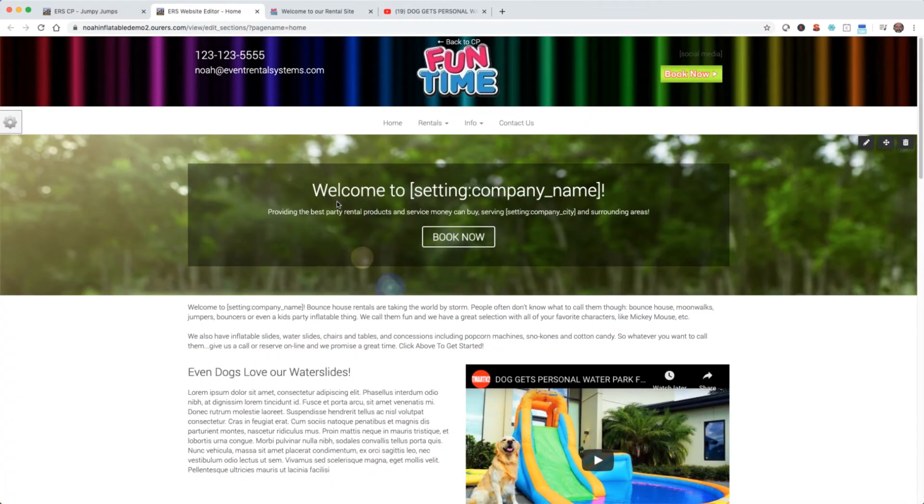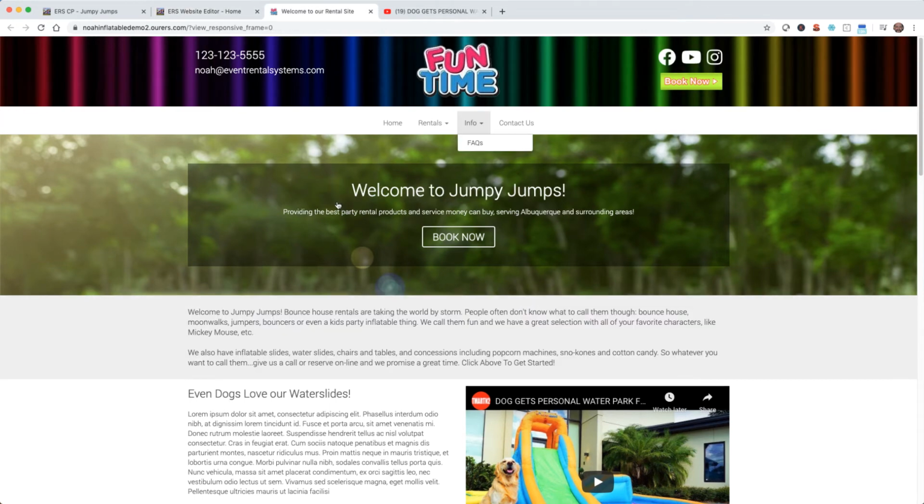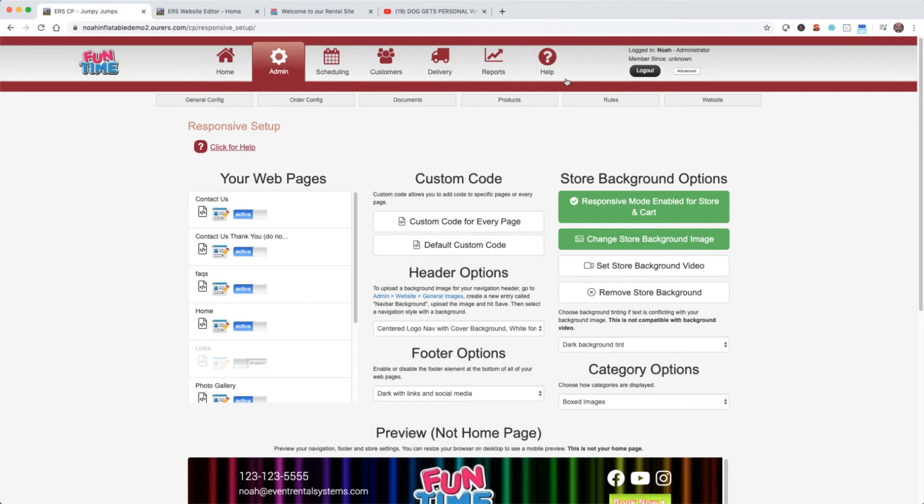Alright, now that our homepage looks the way we want it to, I'd like to edit this navigation. Right now in our navigation bar, we've got our FAQs page underneath the Info drop-down menu. I'm thinking I'd like to give that FAQs page its own space in the navigation bar, and maybe add an About Us page. So I'm going to click back into Responsive Setup, and go to Website Pages.